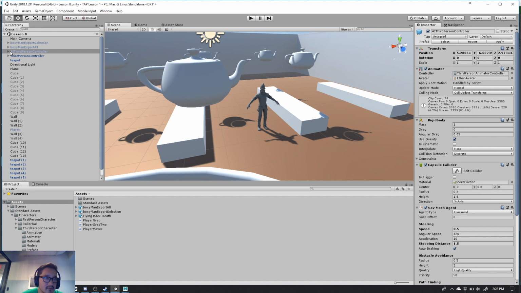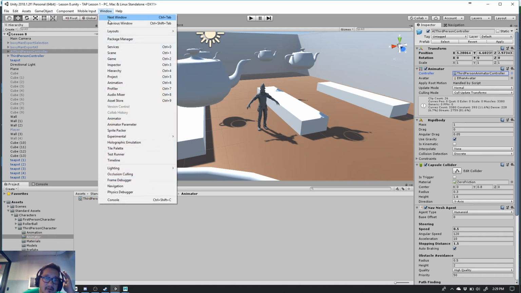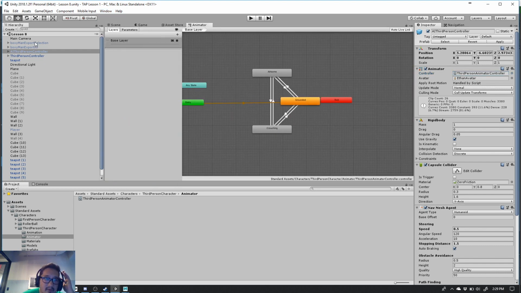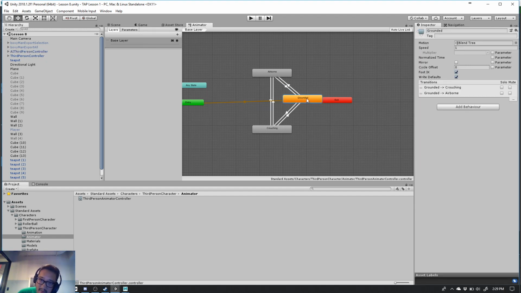So what we can do is select our AI, and let's have a look. Let's go to the animator window. Okay, so with the AI selected, it looks like all of our characters have the same exact animation controller, so this is interesting. So we can add the same dying animation to all of our characters, since they all use the same exact animation.